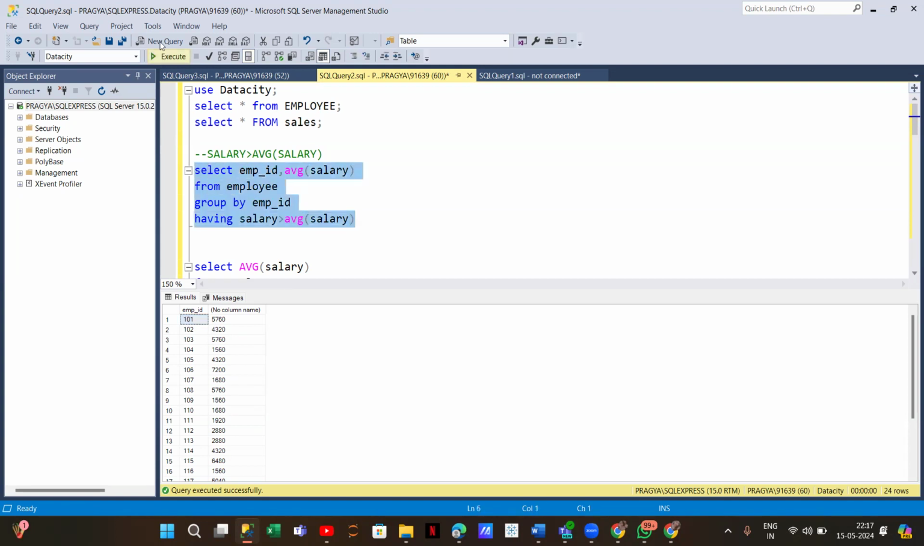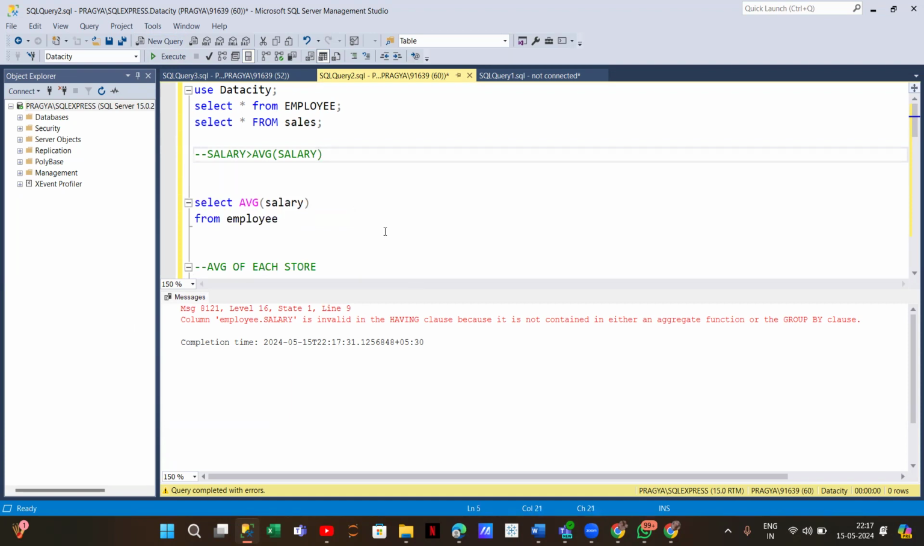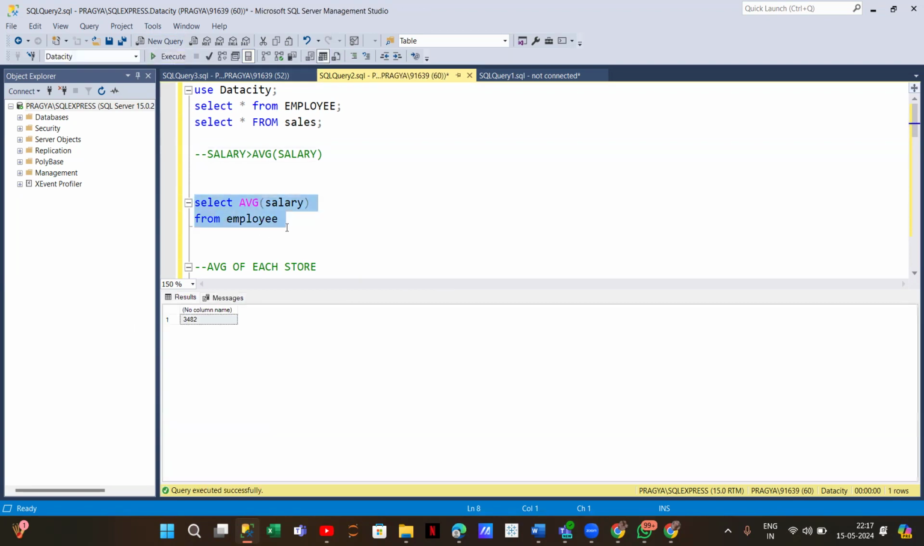So that's why we will not get any answer. That's why we are getting vacant things. So how will we be able to do this? Let me tell you how you will be able to do this. First, I just find out the average salary. Okay.